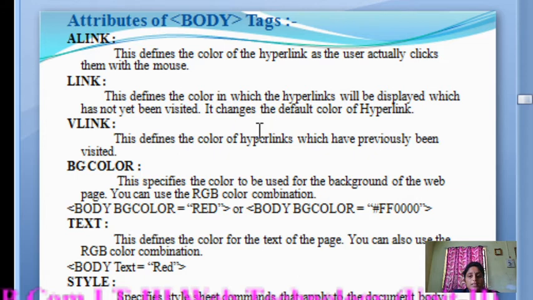Vlink. This defines the color of hyperlinks which have previously been visited. The alink, link and the vlink are related to the hyperlink. It means when you have a text as a hyperlink or an anchor tag, then the activated link color, link color or visited link color are changed by using these attributes.